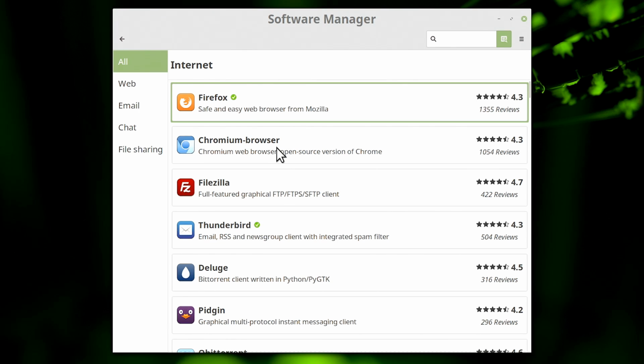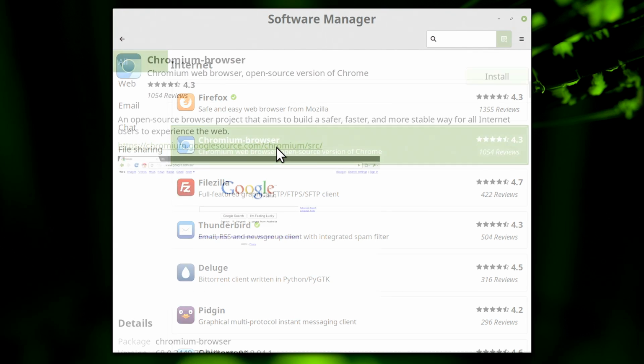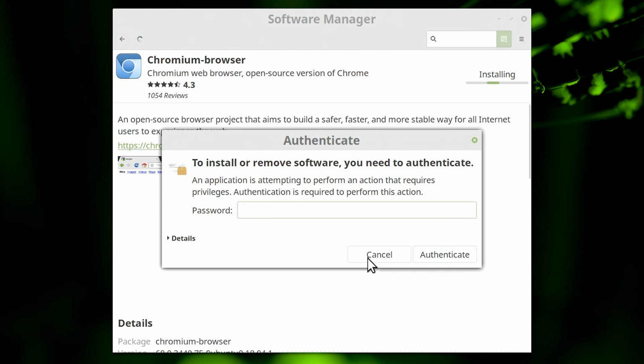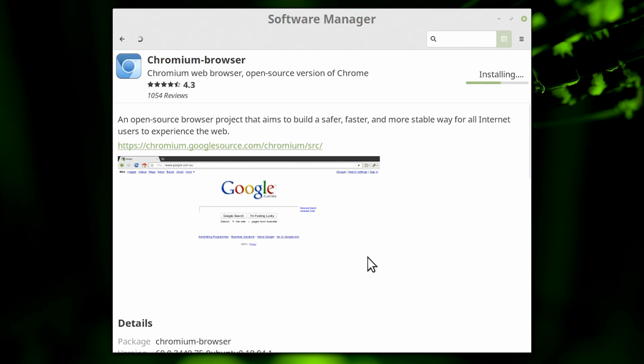So if we want to install something from here, we just have to select it. We'll select Chromium browser, and we'll click on Install. And the thing I'm hopefully showing you here, oh yes, we have to enter our password again, and authenticate. But the thing I'm trying to show you is that to install software on a modern version of Linux, something like Linux Mint 19, is very straightforward. There it is, it's all done.